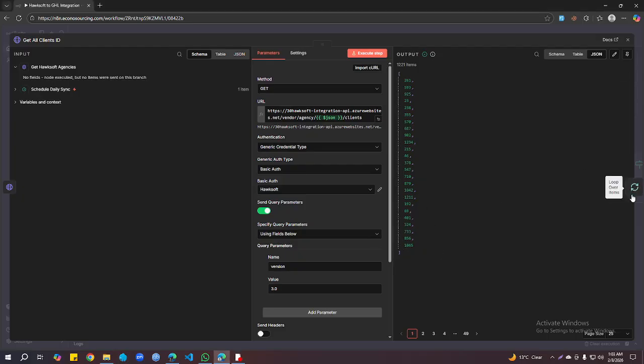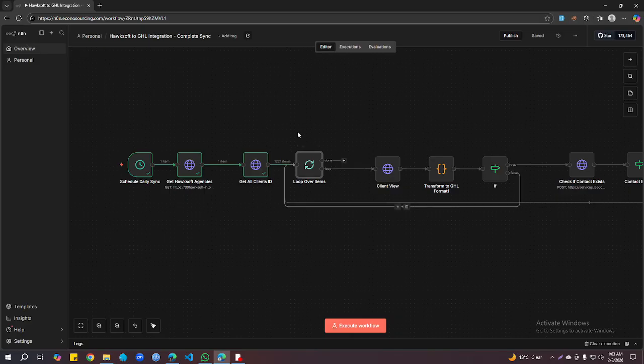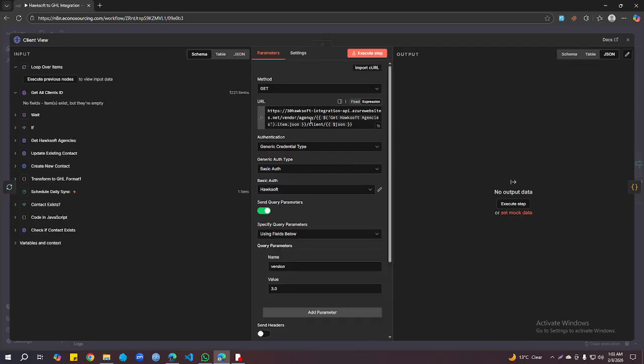And the next node is loop. So we got the client ID. Now we need to hit the API with those IDs, so that we can get the client information one by one. So we continue the loop, and in the next node we'll hit the API with the client ID, so that we can get the information from the HawkSoft for this client ID.